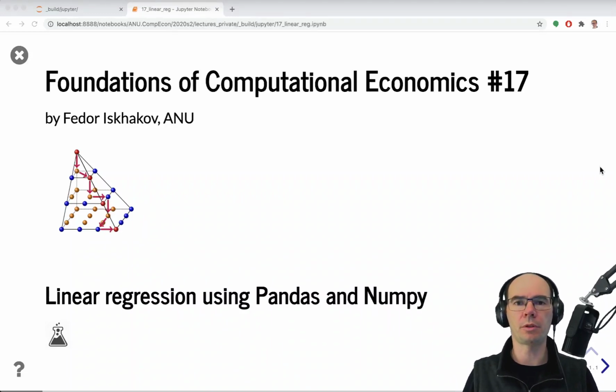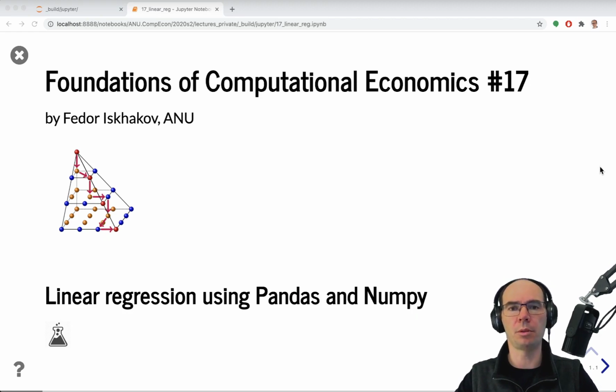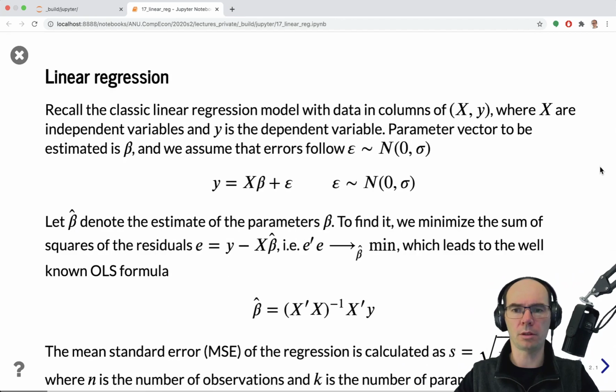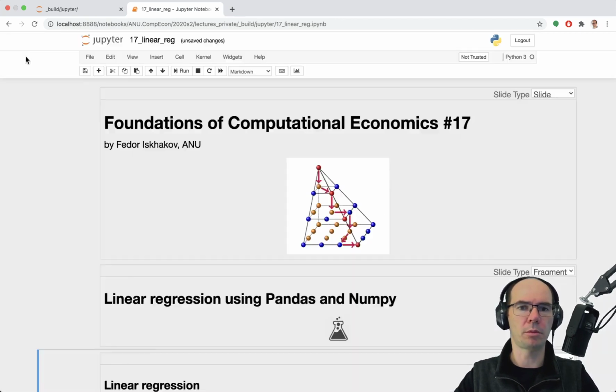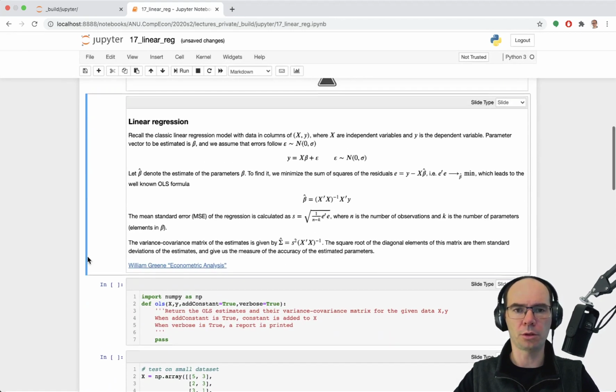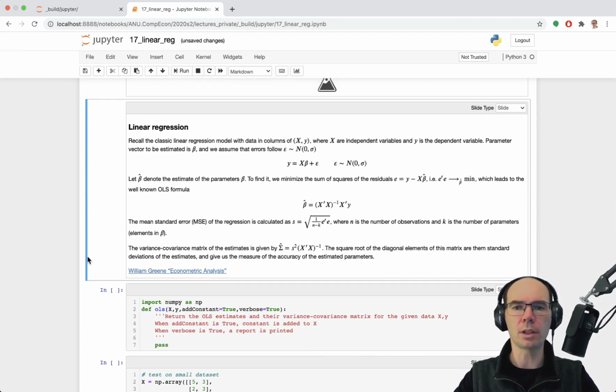In video number 17 in the Foundations of Computational Economics course, we are using Pandas and NumPy in a small exercise to implement a linear regression model. Here's a short description of how you do linear regression models using matrix notation, and that's what we are going to be doing.